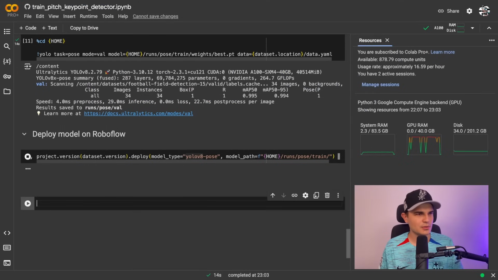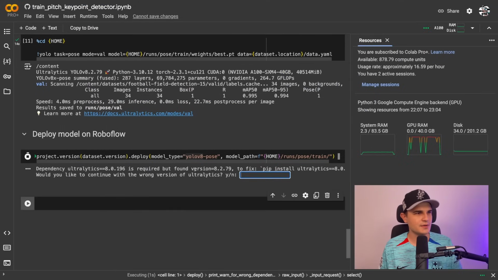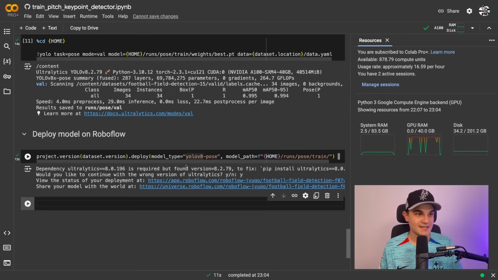Finally, I upload my model to Roboflow Universe. I can now easily deploy it in browser through the Roboflow API and locally using the Inference package. Let's plug it into our football AI demo.